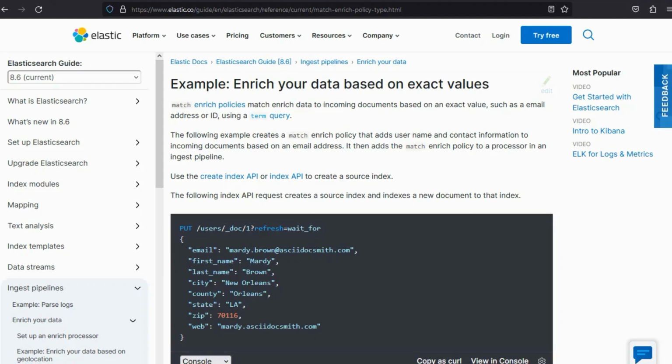Let's start with some basic examples straight from the Elasticsearch website. The first example is to enrich incoming data with a policy that matches incoming data with source data using an exact value. I think this is the easiest example to start with.